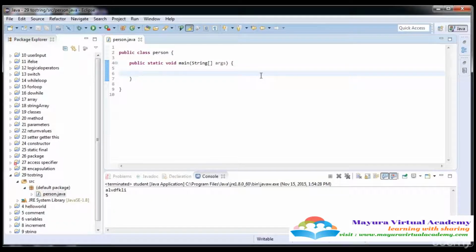Hi guys, in this lecture we are gonna discuss the ToString method. So first of all, what is the ToString method? When we call any ToString method with any object, it gives the name and the hash code and the information about that object.